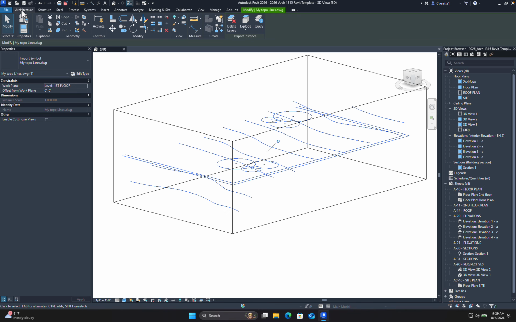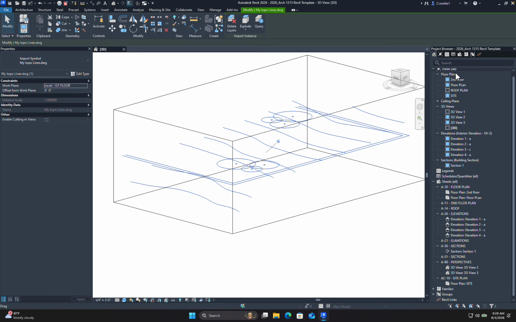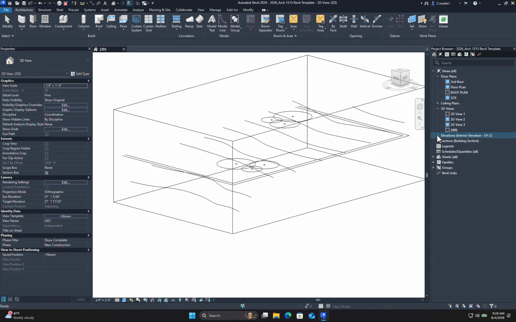But in our case, you'll notice Revit basically has a few things. We have a properties browser, which essentially has everything on it. I mean, this is the list that contains everything that's in this file. And let's go ahead and talk about them.